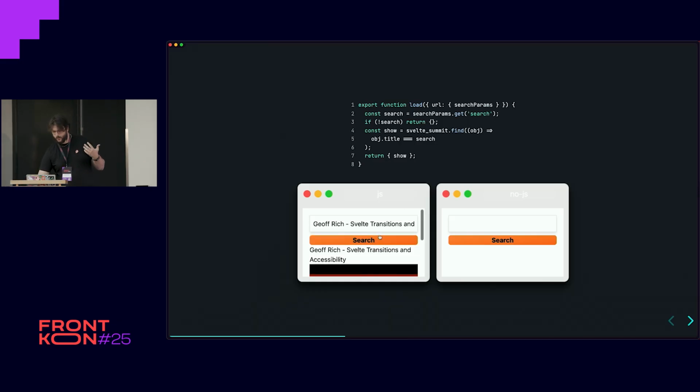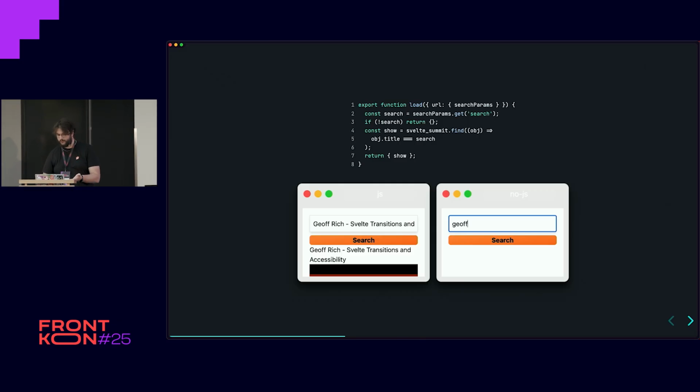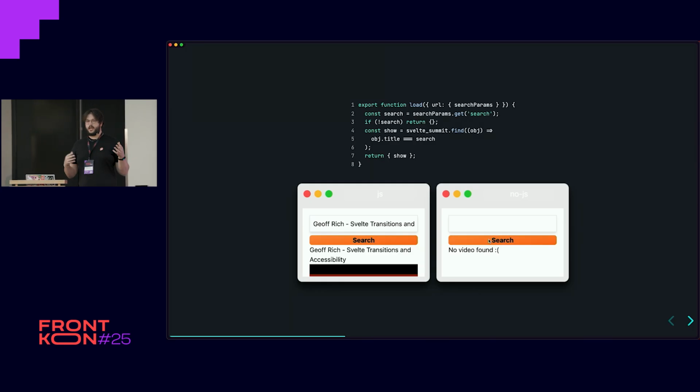Now, let's see what happens when someone is in a poor country and the bundle has not loaded yet. I can start to search Geoff, but obviously I don't have JavaScript available, and so there's no autocomplete that pops up. And so if I try to search, no video found. Now, why is this happening? The problem here is that on the server, I assumed that everybody will use the input autocomplete, so I can safely expect the title to be exactly the title that I was looking for.